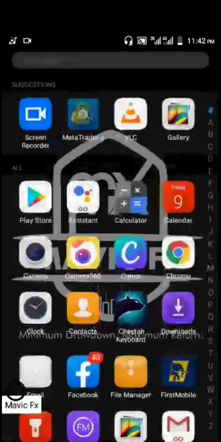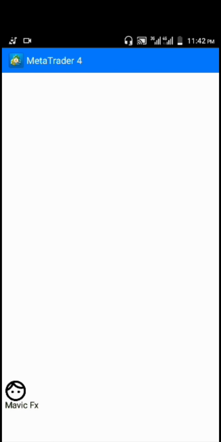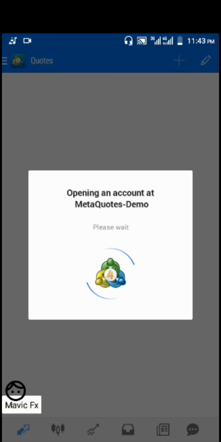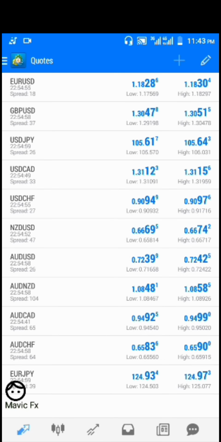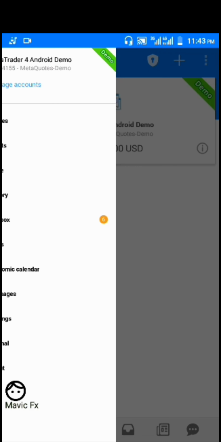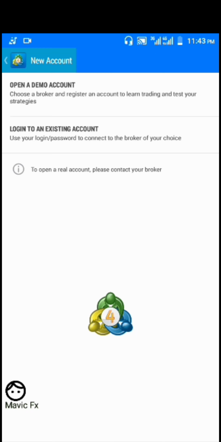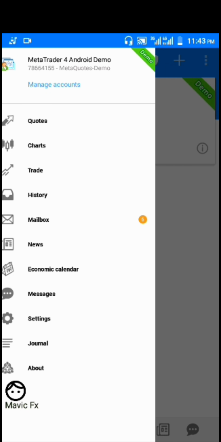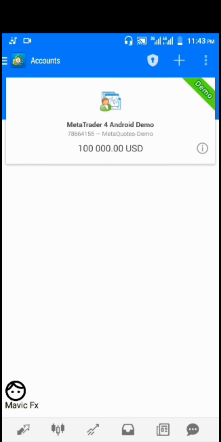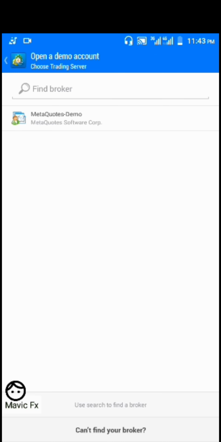Starting with MetaTrader 4, I've deleted almost all of the accounts. MetaTrader 4 will automatically create a demo account for you. In case you are not satisfied with that, go back to manage accounts. If you want to open a very good demo account that you can control well, click on this cross symbol, click on open demo account, and find your broker.